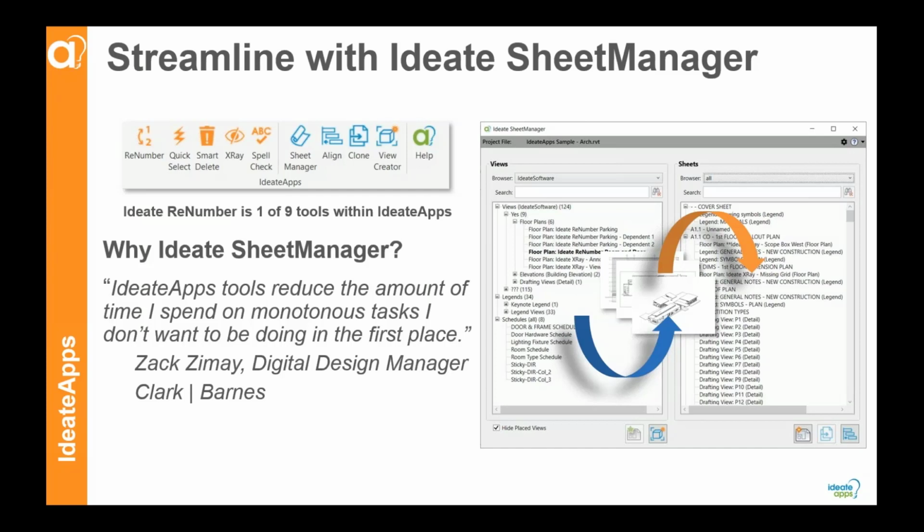Richard, are there any questions we should talk about related to any of the Ideate apps workflows before I move on? I don't believe so. There's been a few questions, so thanks everyone, but I think most of them have been answered in the chat window or the question window. So I think we're good to go.